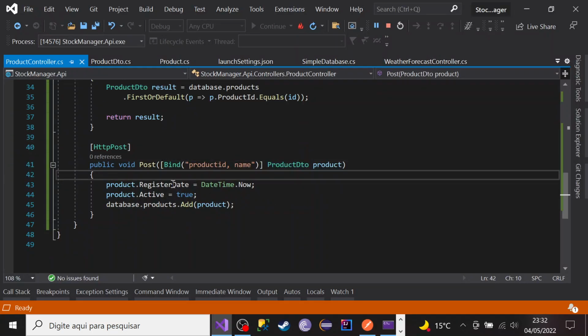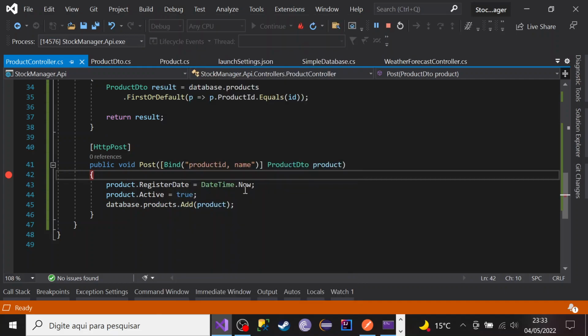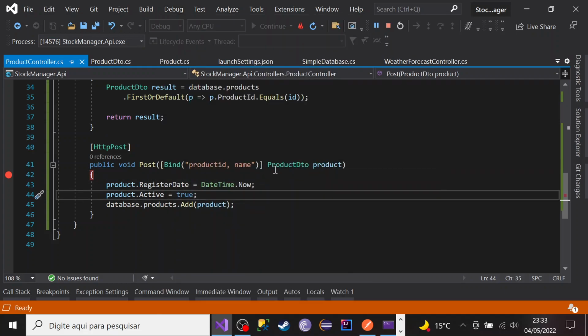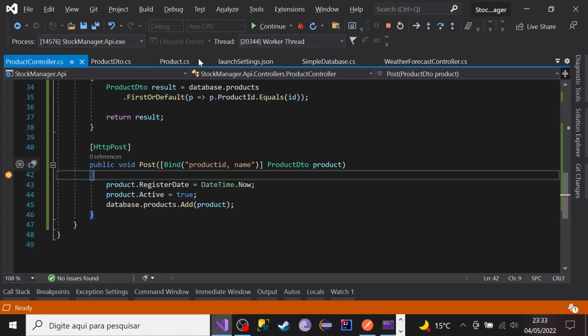Let me insert a breakpoint. The breakpoint using F9, or this option in debug toggle breakpoint, is the same thing, okay? Because I would like to see if my object received these values from my parameters. So let's test the status result code and how the things are working, okay? So I click on send and look at this.